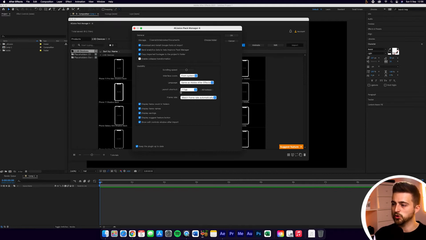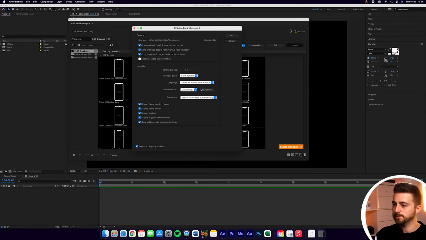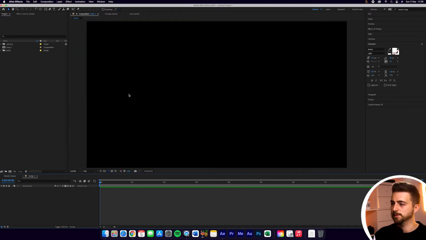So you can see the launch shortcut here is Command and Tab, but I can change this to Shift and Tab, or I can change this to a custom. So maybe I'll set this as C. Now when I press OK out of here, if I get rid of the Pack Manager, now if I press C, Pack Manager is going to launch. And if I press C again, it should disappear. There you go. That's very handy.